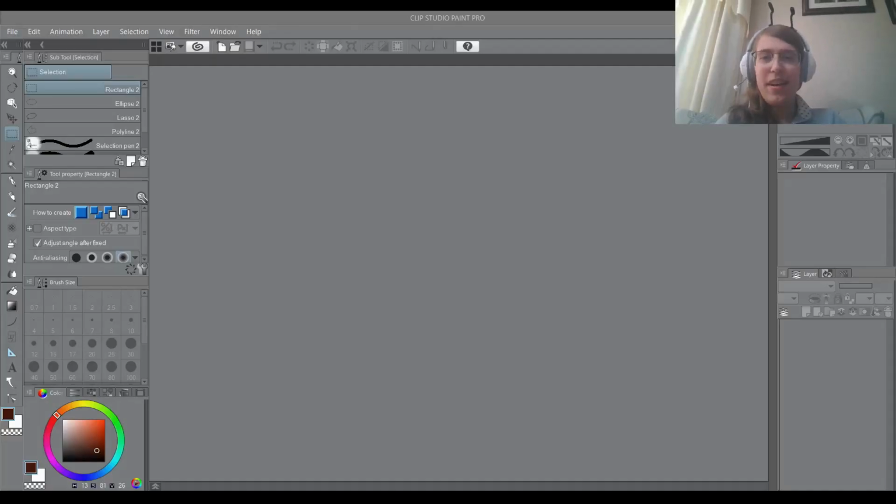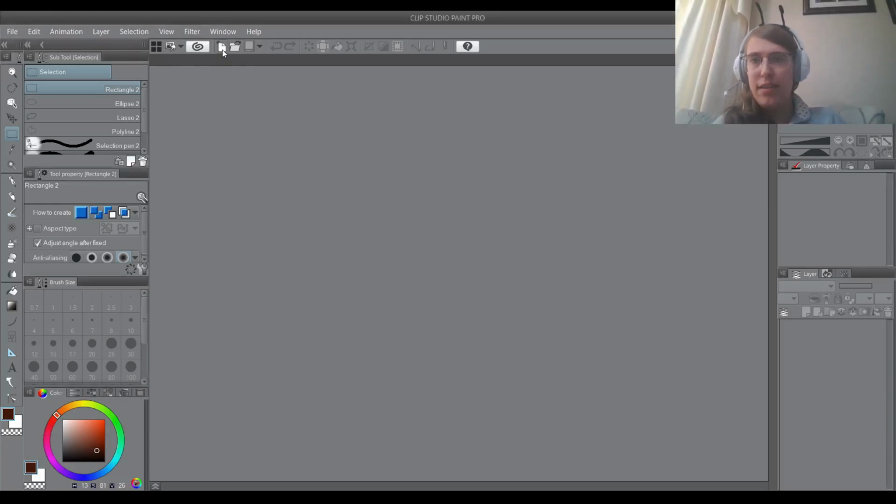Okay, so just as a quick caveat, I'm going to be showing my method. It's not necessarily the best method, it's just what has worked for me in the process of my work. So that being said, my program of choice is Clip Studio Paint, which is shown here. And what I'm going to do is get a new page set up.